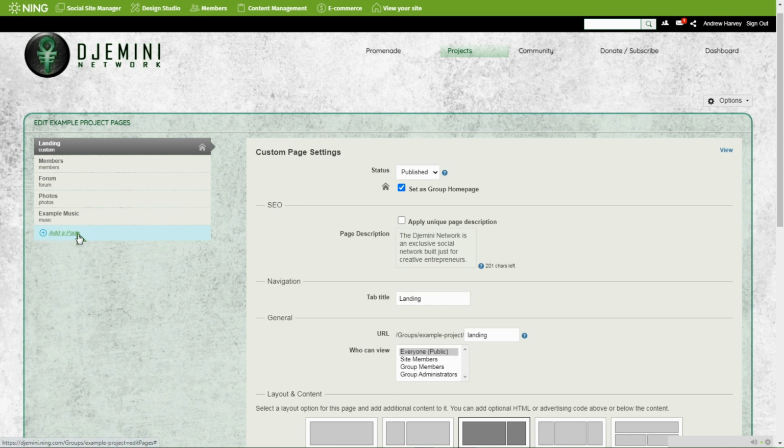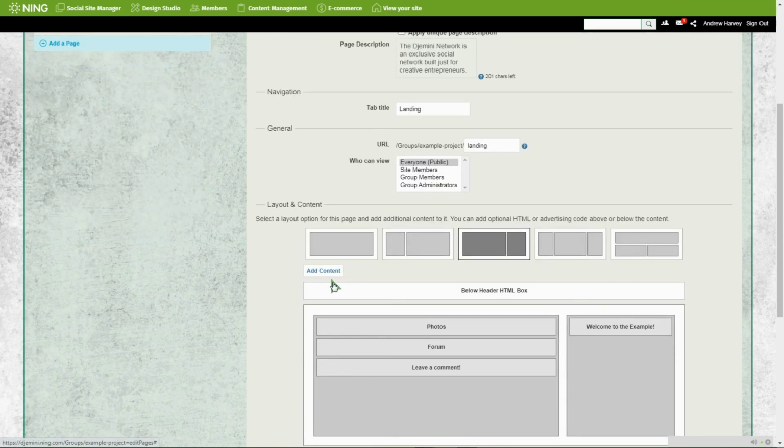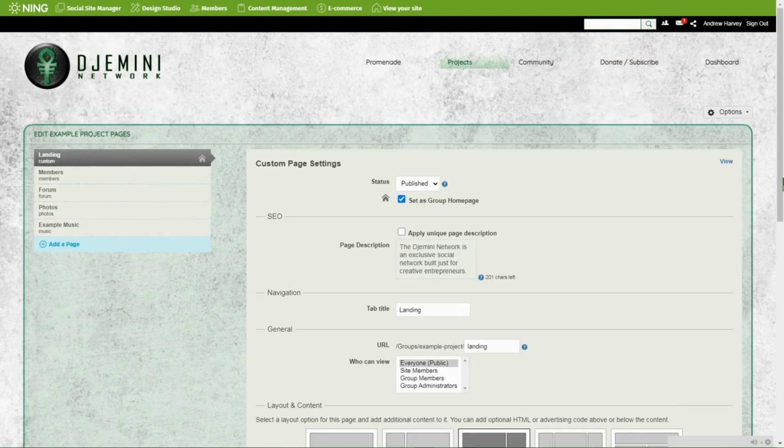And to repeat that process, all you ever need to do is add a page, select what kind of page you want, go through all your different settings, select your layout, repeat ad infinitum.